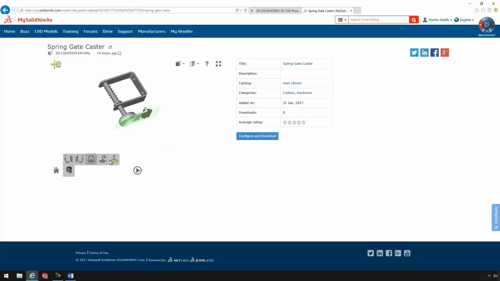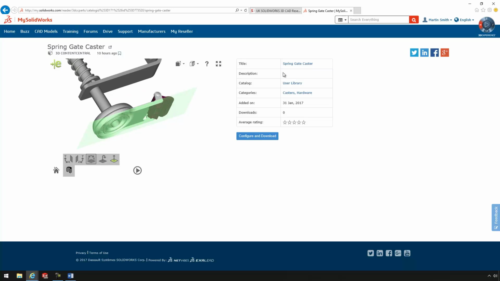On the right hand side, it also tells me the title of the project, description if the user has added one, the catalogue that it's in, the categories that it lies under, when it was added, the number of downloads and the rating. You can also configure and download it or share it on social media for other people to see and use. If you didn't have time to do anything with it now, you could also hit the bookmark button and come back to it later.